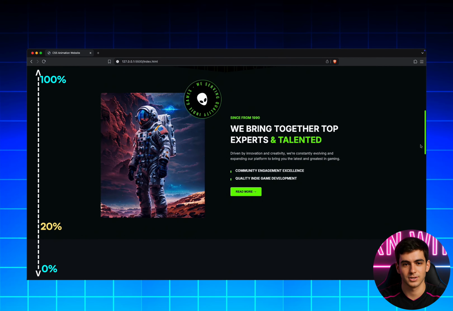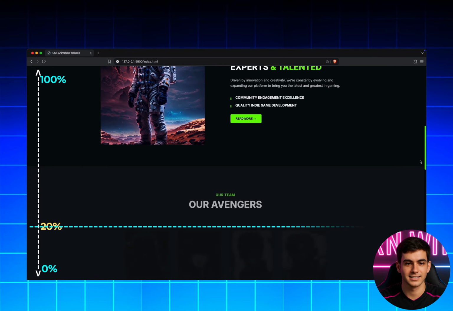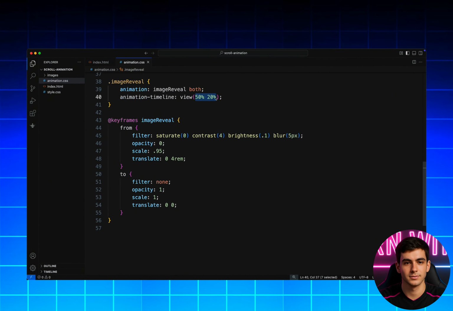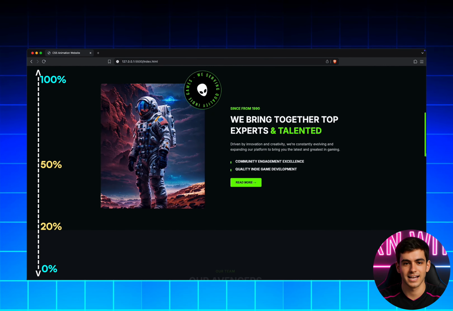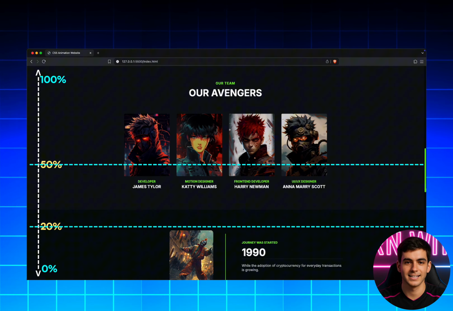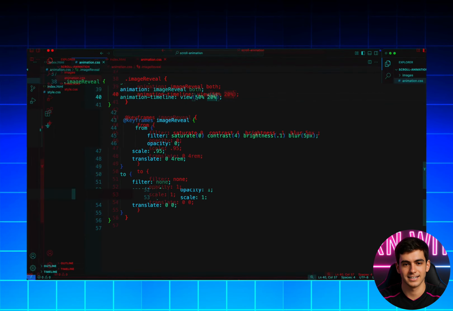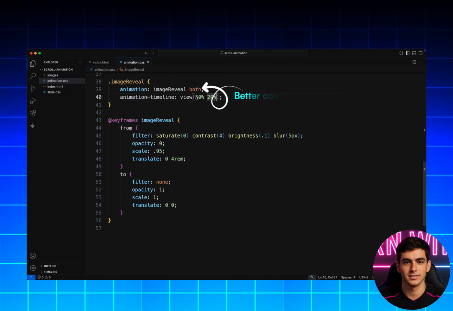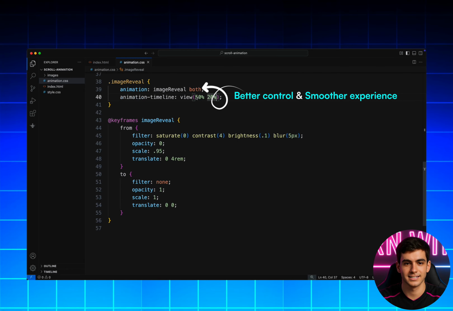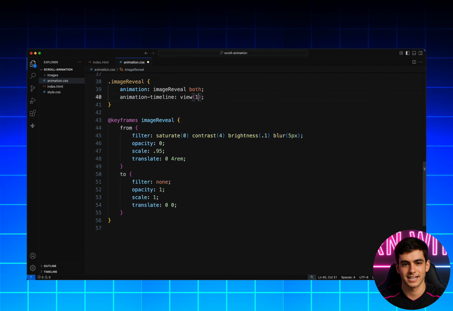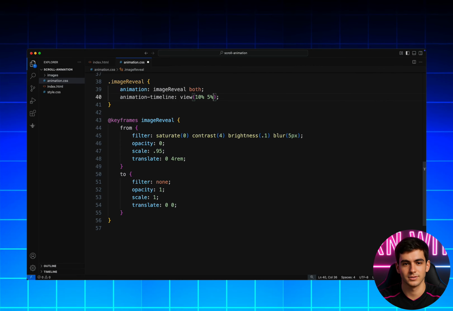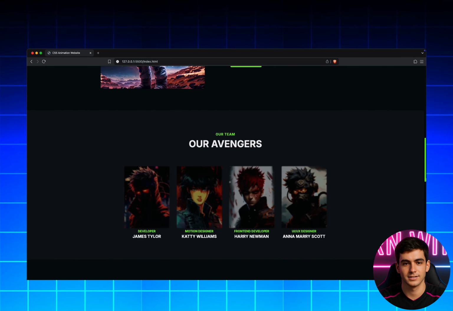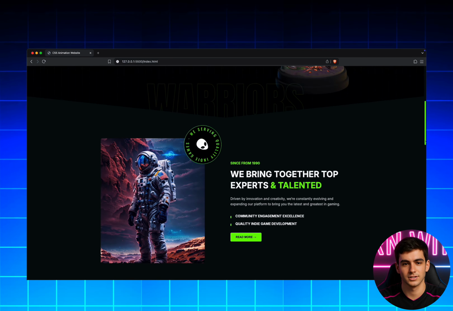For example, 20% means the animation begins when the element reaches 20% of the viewport. So if I use view 50%, 20%, the animation begins at 20% and ends at 50% of the viewport height. When using scroll-based animations, always use both values for better control and a smoother experience. In most cases, using 10% and 5% as your view values works great for subtle scroll-triggered effects. And that's how you create a smooth image reveal animation on scroll.